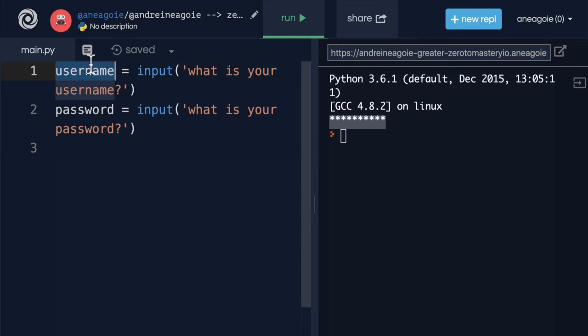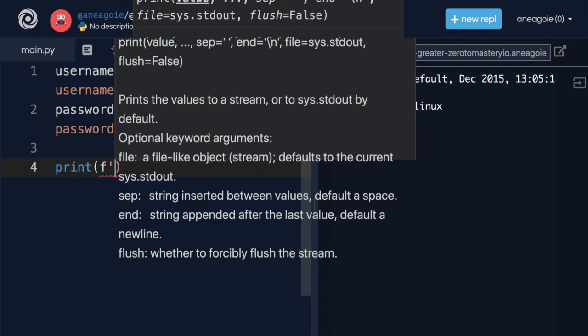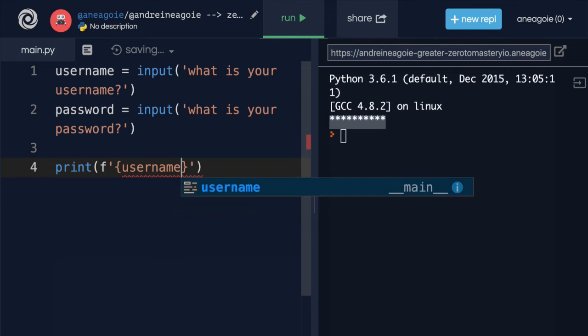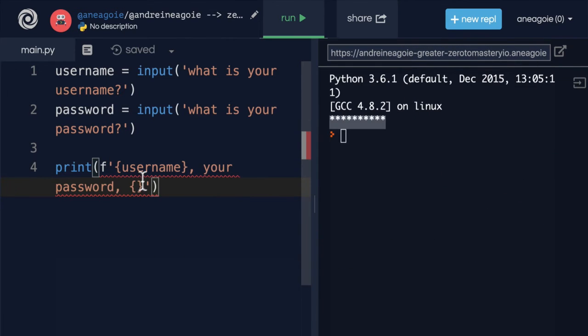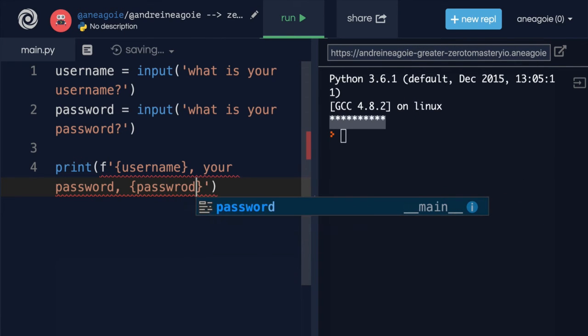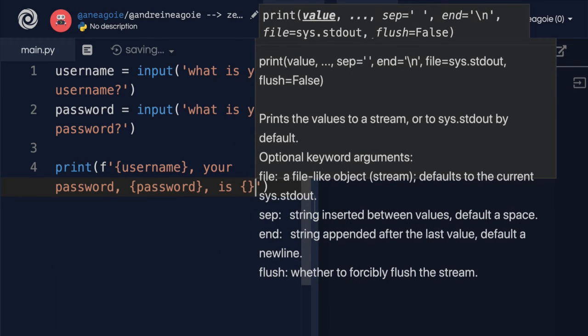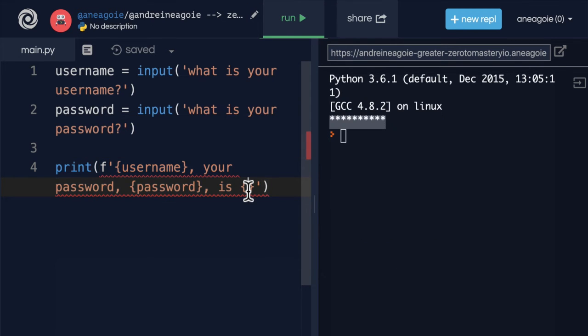So now that I've stored this information into a variable, I can use it, right? I can print, and we'll do an f-string to make our lives easier. So I've added the f here. And what we'll do is this. We'll say username, your password, and we'll add the password here, is, and then we'll add another variable here, which is the password length.